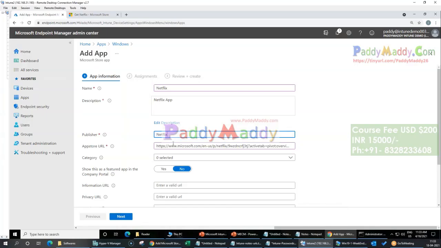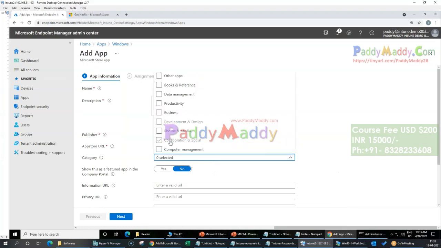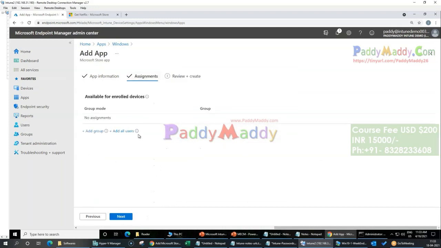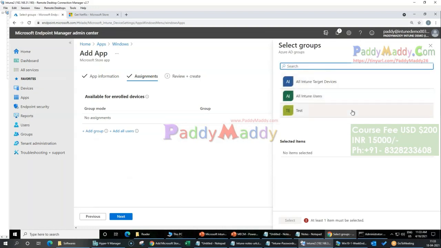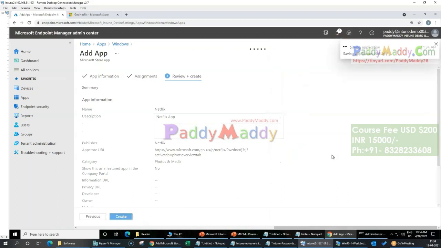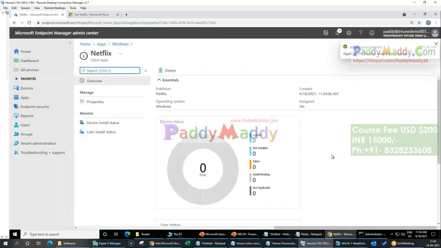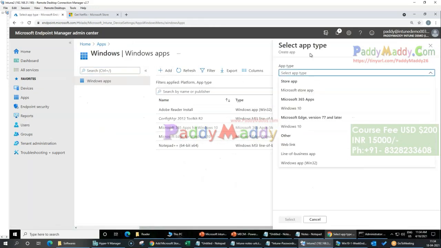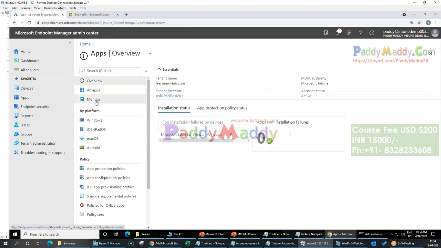Let's go back here. Netflix, and the category could be photos and media, and select. And I want to assign this to a group. Maybe all Intune users, for example, and create. That's it. So the app will be published and it will be available for the end users and it gets deployed automatically. So we talked about everything within this. So that concludes the Windows applications.